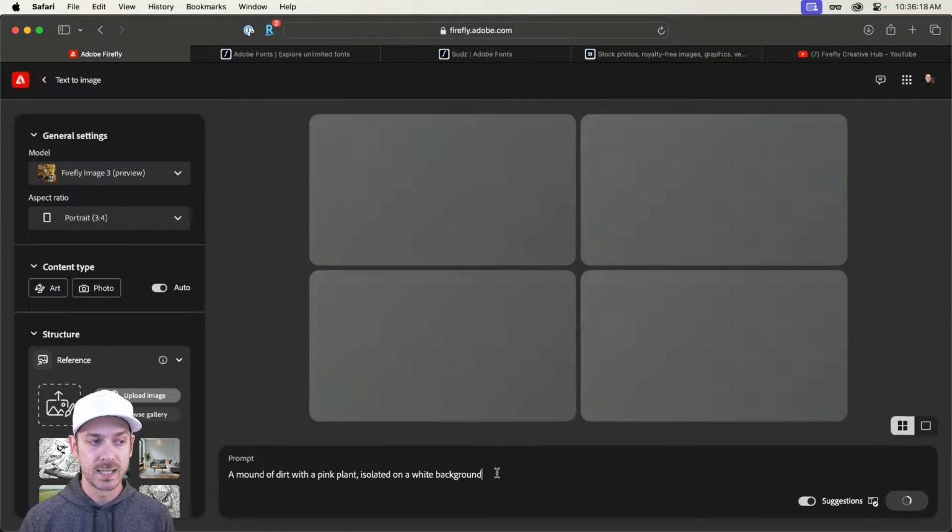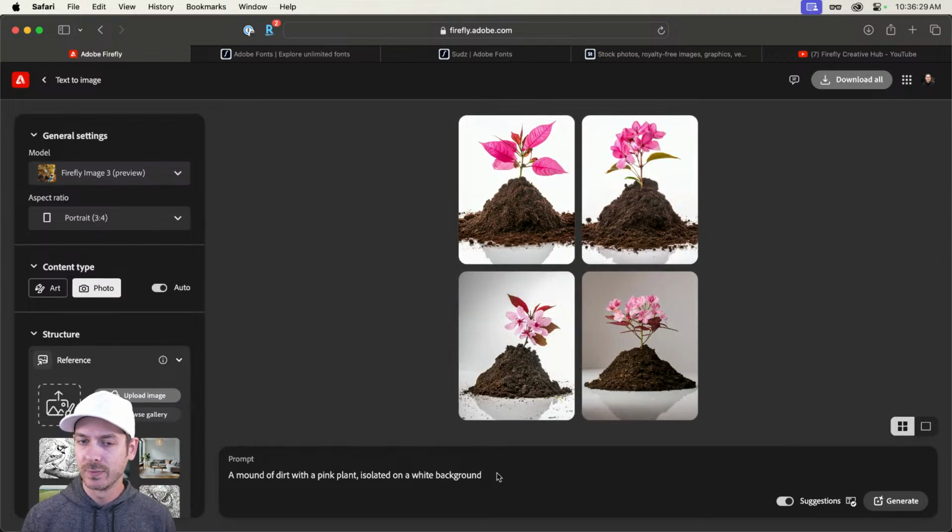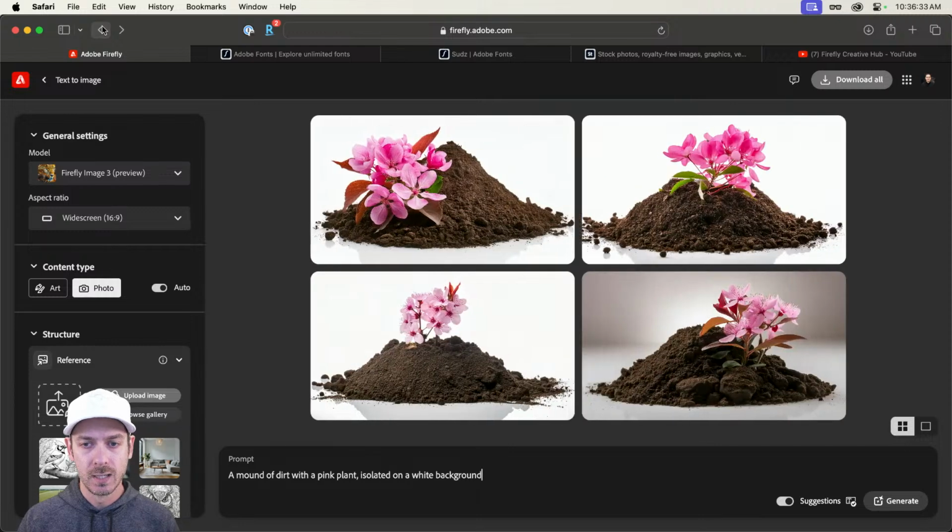So if I go, let's say portrait, it's going to have less room for the dirt because it's squishier on this side, but it's going to have more room for the plant. So we might actually see a longer plant. So definitely experiment with things like that, right? Not too bad. That'll work, I think. Or let's actually go back. Let's just grab this one here.